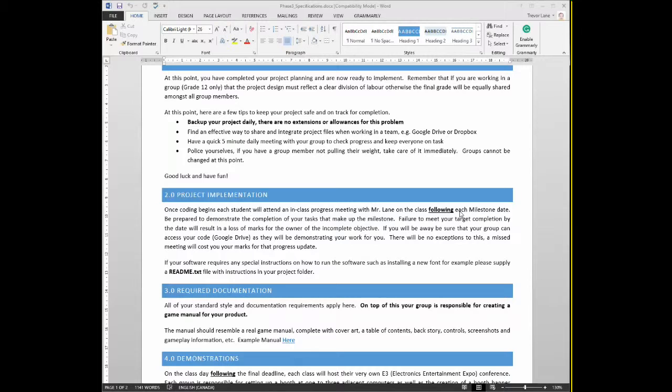If you're going to be away and you're part of a group, what that means is that you need to make sure that your group can access your code, because they will be demonstrating your work for you. And if they cannot, that means you are not going to get credit for your milestone. You missed your deadline. So you do not have any excuses. Get it done, share it with somebody else in your group. If your software requires any forms of special instructions, like how to install a new font or something else along those lines, make sure in your project folder you have a readme.txt file which explains exactly what I need to do and where I need to get what I need to get.